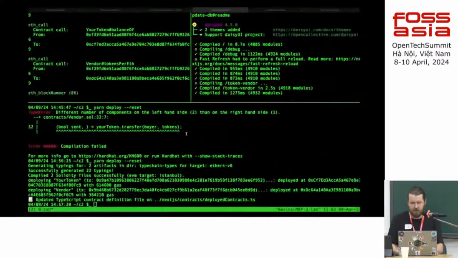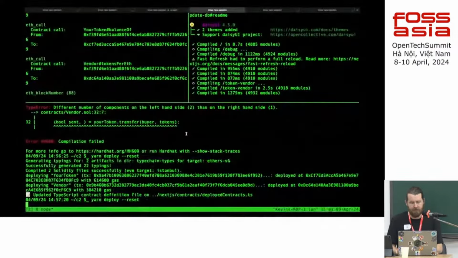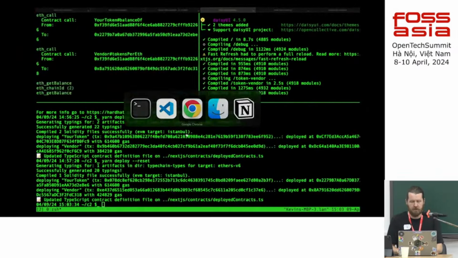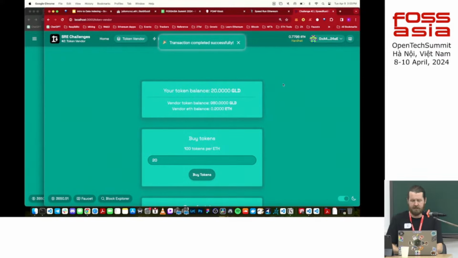Sure, let's do it. Is yarn deploy reset? Can I save it? Yep. Okay, so now I've kind of reset the contract. Let's buy some tokens. Let's buy 20 tokens. It was successful. Now I have 20 tokens. So there's 20 tokens in the contract, and I'm the current owner.